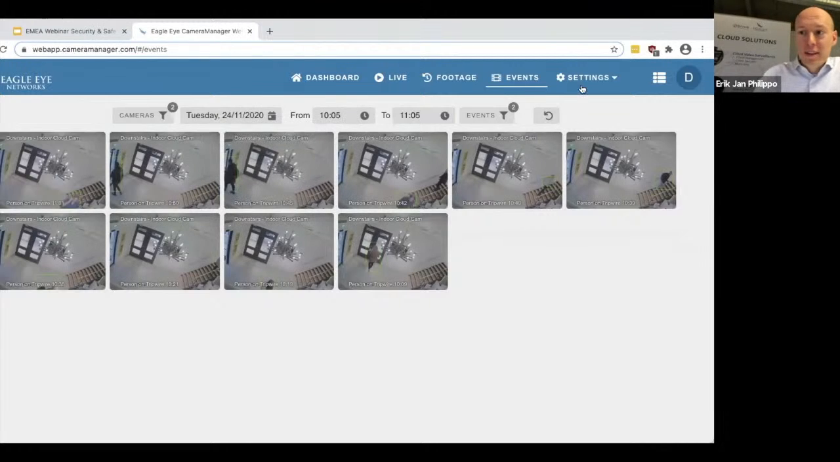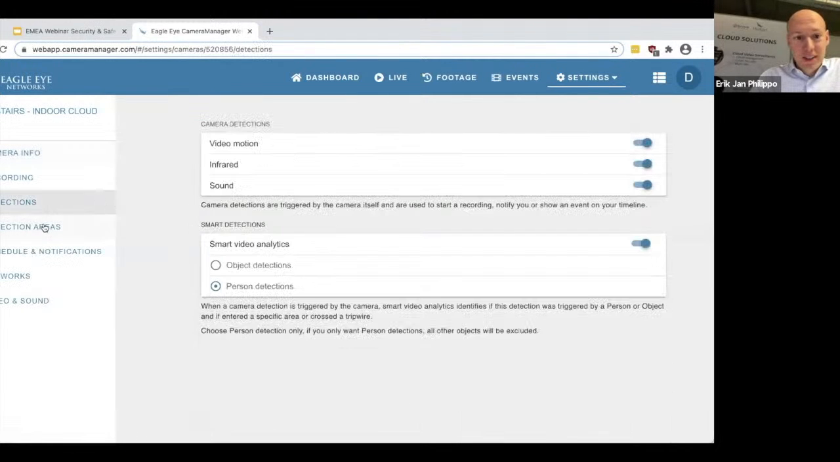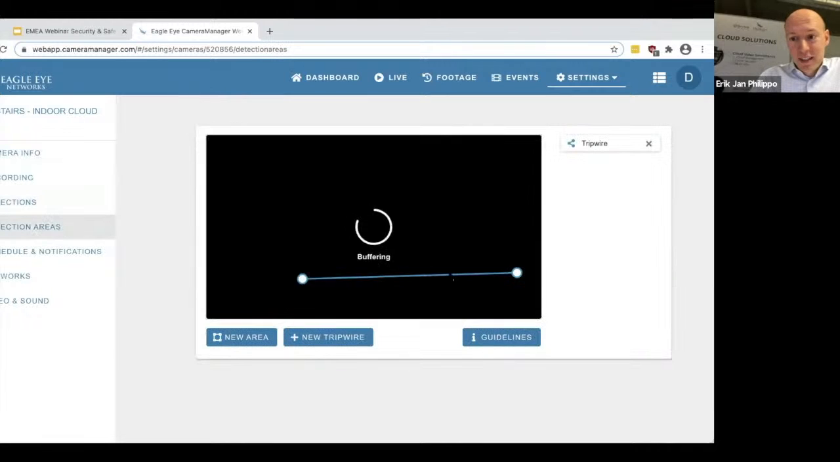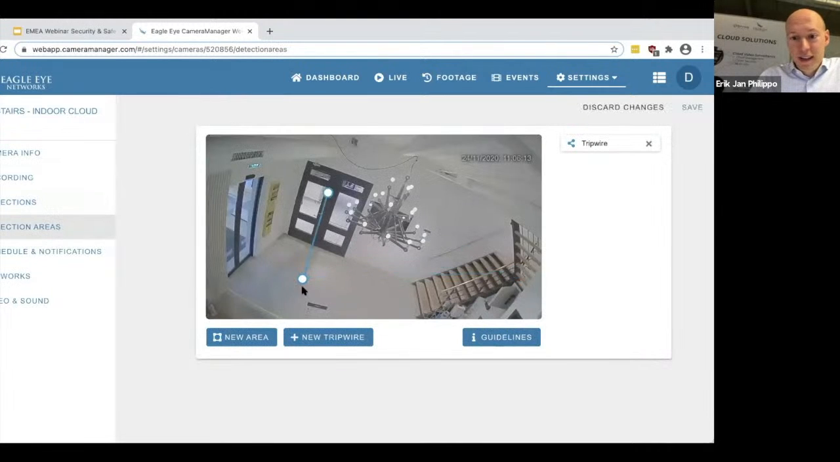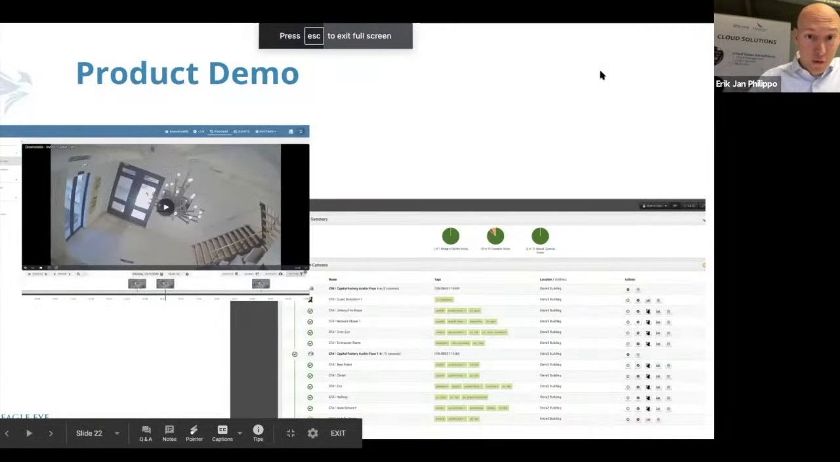Next to that, you can change all the common settings, camera settings, create tripwires, enable, disable analytics. If you want, you can easily add new areas of interest, and configure your video surveillance system as you see fit. Next to the web app, we also have mobile applications and tablet applications and a desktop application. So that concludes the product demo for now.